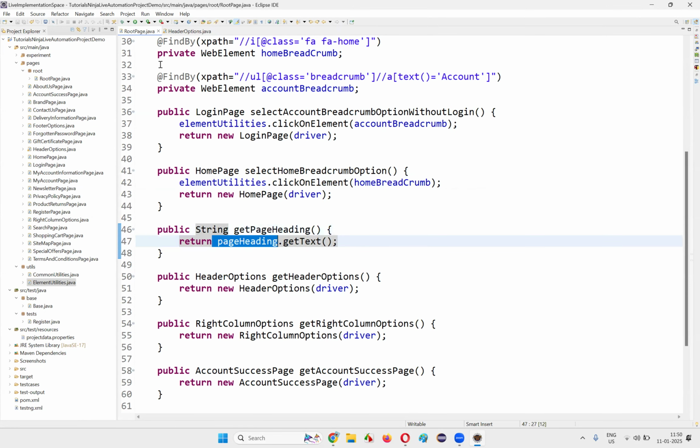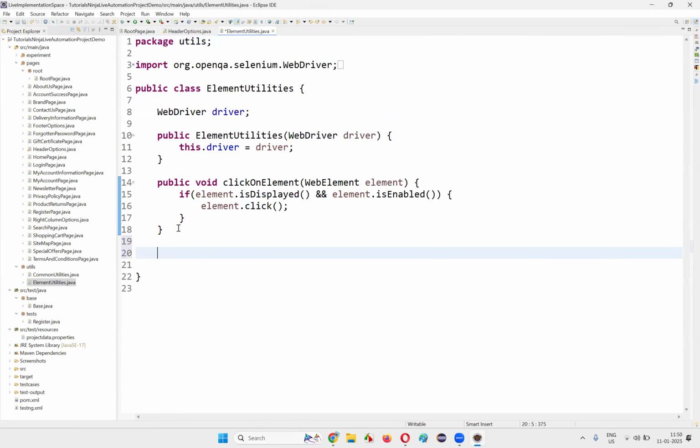So what I'll do here is go to this element utilities and create one more method. What is the method I'm going to create? Public String getElementText. Get text from element or get element text, which is better readability-wise? Get element text is better. And here I'll pass the element.